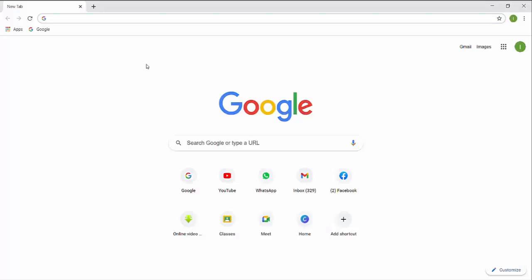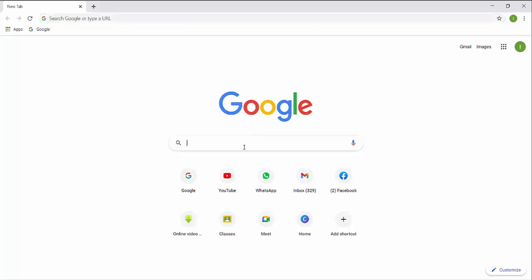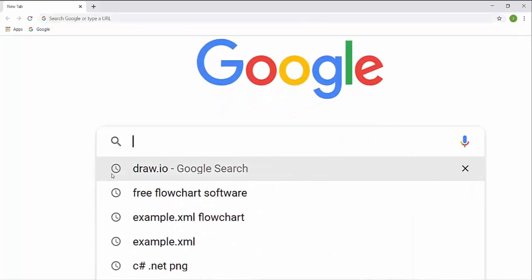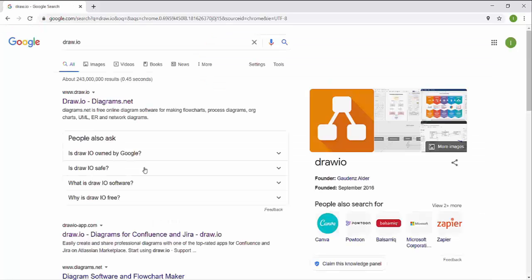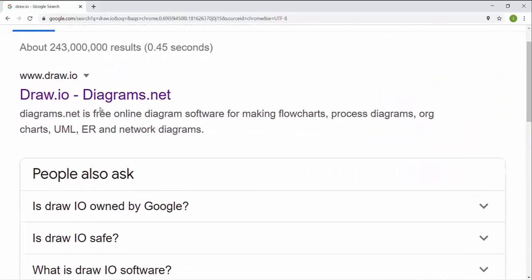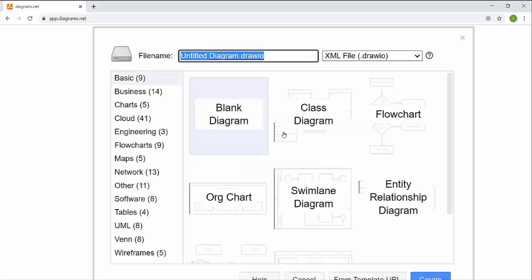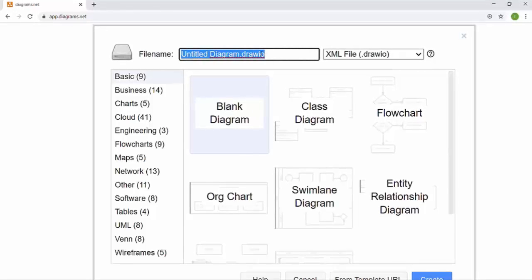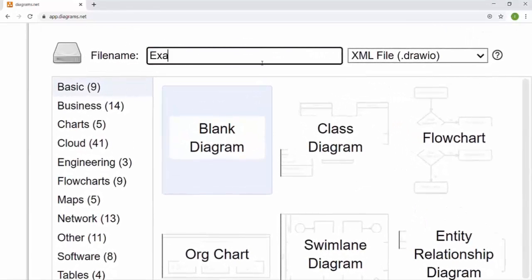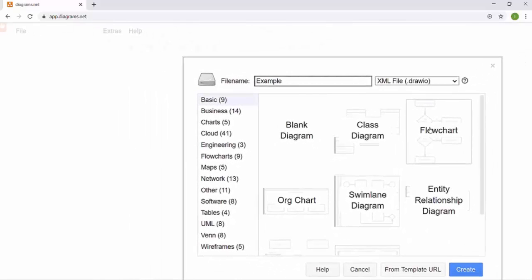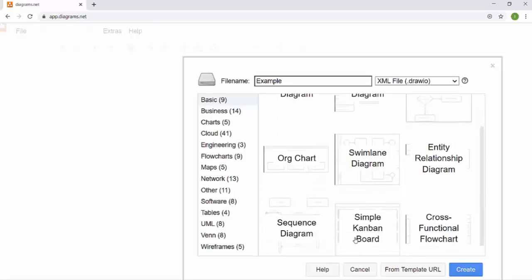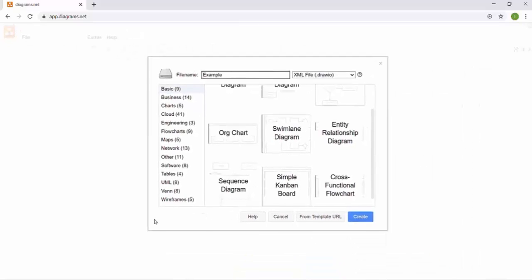Now let's see how to do a flowchart. Here I am using draw.io. It is an online drawing tool which can be used without paying. That means it is a free software. Here you can see there are a number of types of diagrams available in the software. I am using the flowchart option here. Select the flowchart option, then click on the create button.